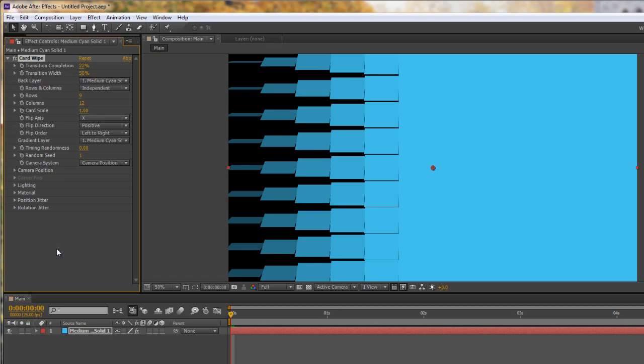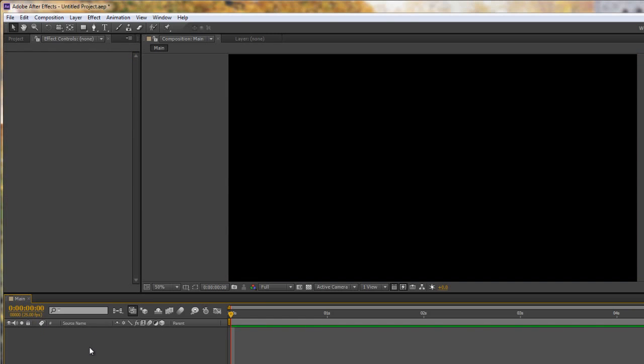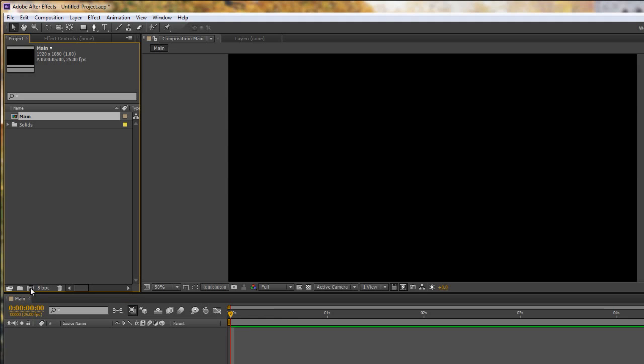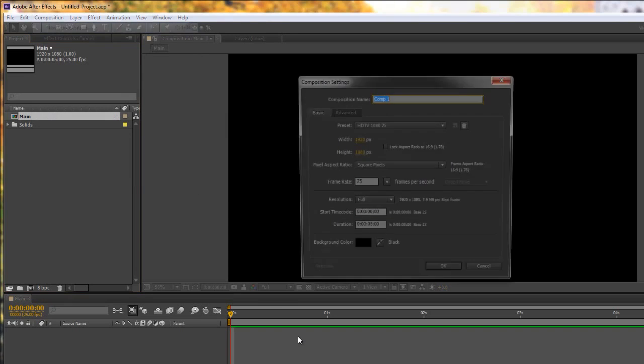So to start off with, what we're going to do is we're going to create a series of compositions that are going to fit inside here and give us the look that we're after. So I'm going to delete this solid and I'm going to create another composition. So go to my project panel. You can either click here, you can do Command or Control N or Composition, New Composition, doesn't really matter.